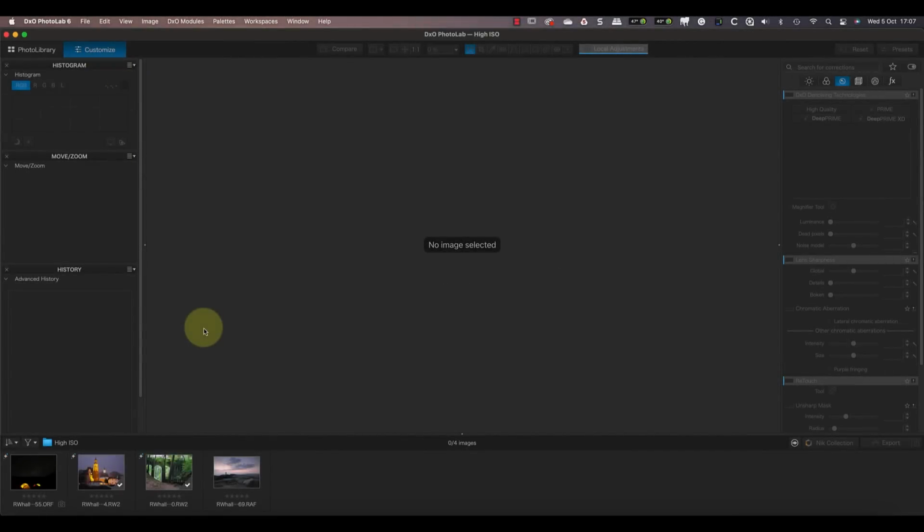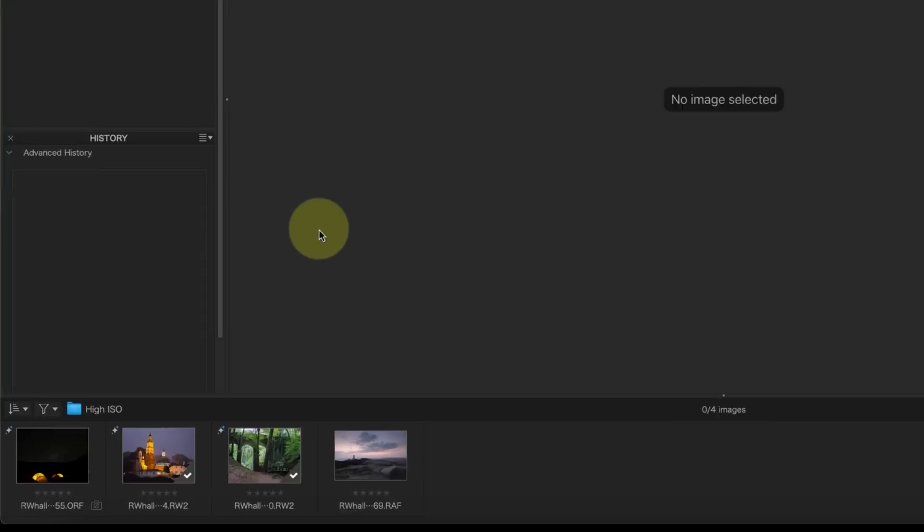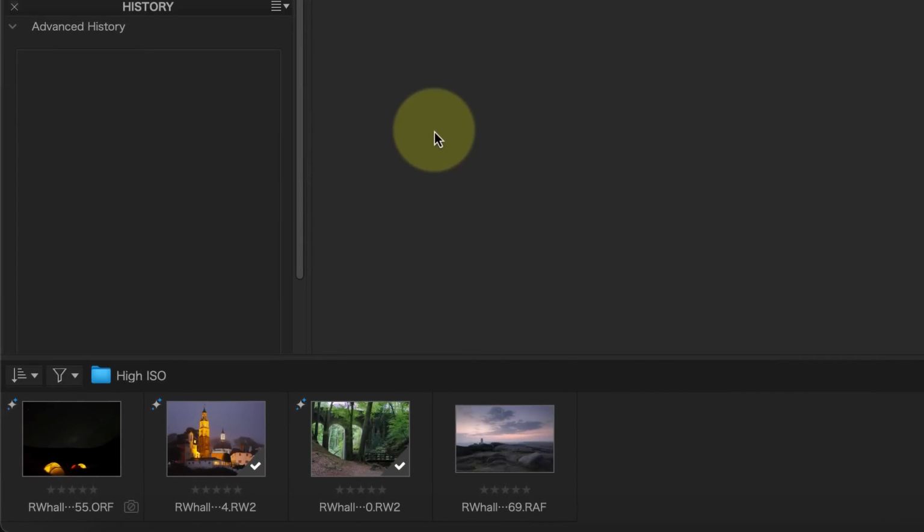The XD stands for Extreme Detail, and apparently it's an improvement on the existing DeepPRIME technology. Now, I use DeepPRIME a lot, and it's going to be interesting to see how it compares. I've already selected some sample high ISO images to test this with. These were shot using an Olympus EM5 Mark I, a Panasonic G9 and a Fuji X-T3.